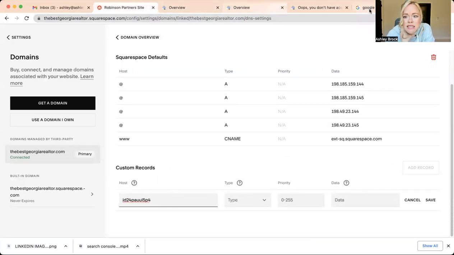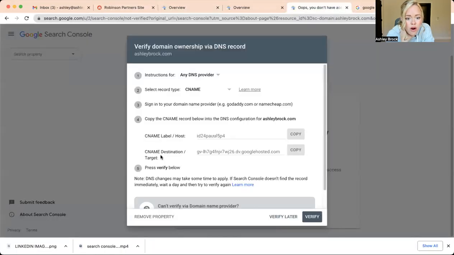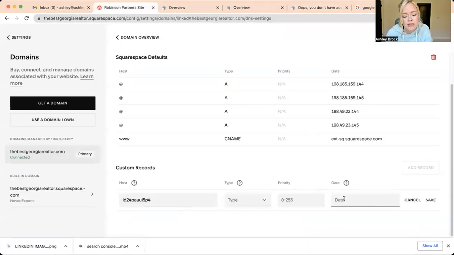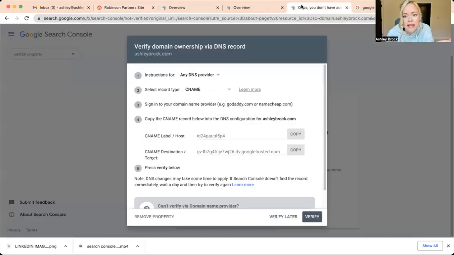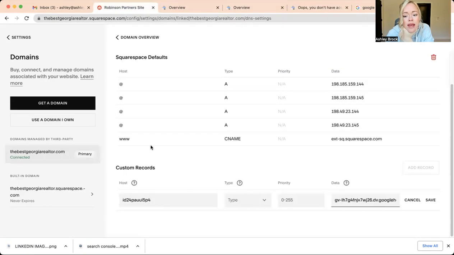And then you go right here where it says add a new record, post, and you paste. And then the last piece is it's asking you for the destination and target. So you click copy, and then you go back and you paste that here, and then click save. And once you do that, you'll click verify and Google will say, yay, you're all set. So it's that simple. You just needed to know where to put the host and destination label.